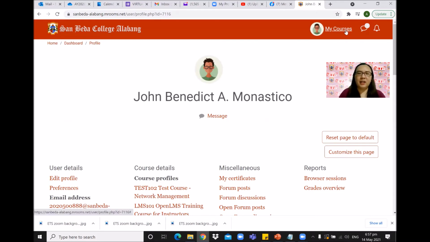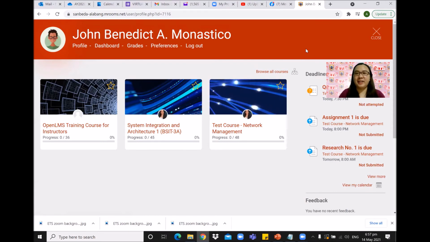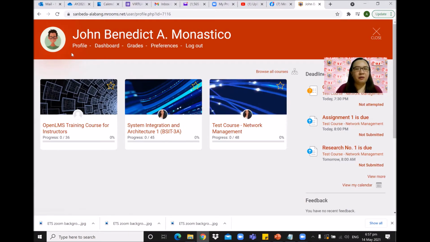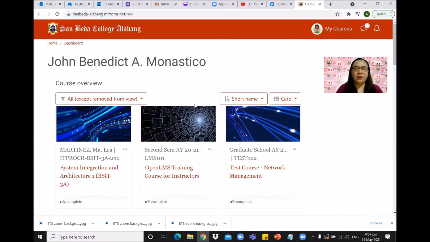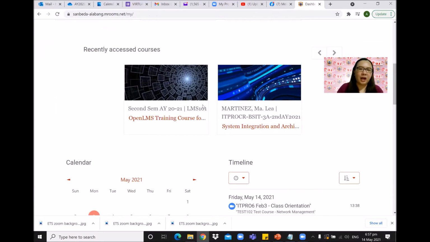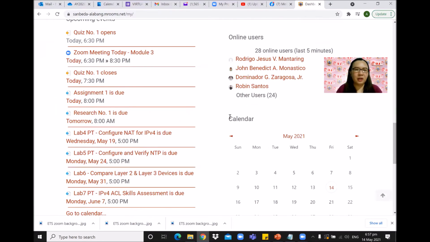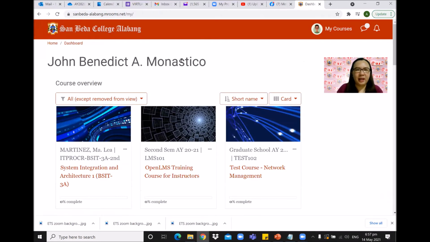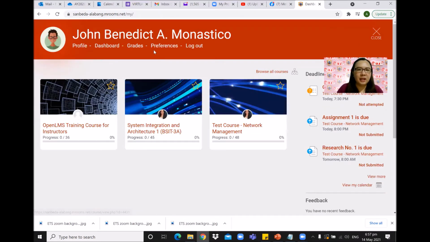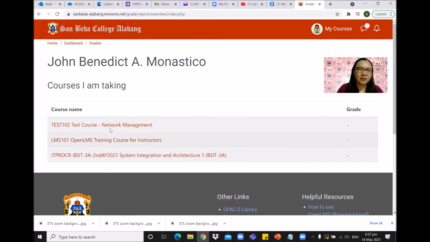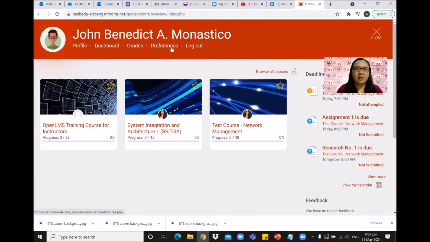So now let's again navigate to your My Courses. Just beside the profile are the following links. You can also see your dashboard, which shows a summary of the activities you have in the OpenLMS. And then you'll also see your grades, if ever you already have grades under each of your subjects. So you'll have a view from there.